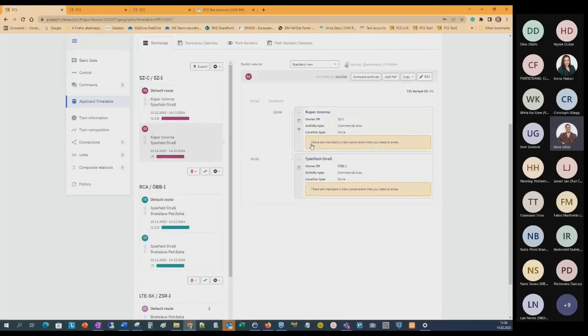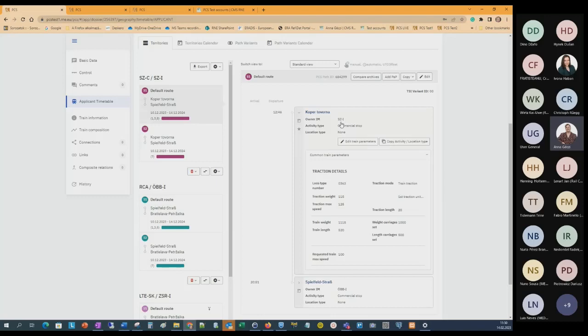Now I've selected the first one. Of course, we select the one where all the parameter values have been filled. Then I click the location. I go to edit and train parameters.